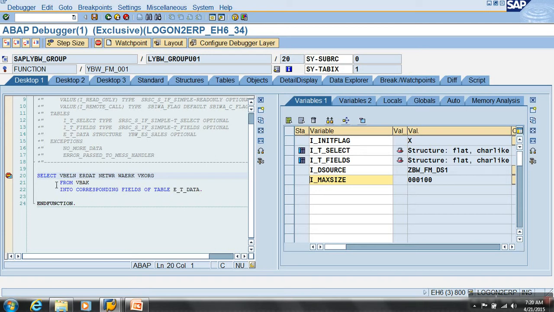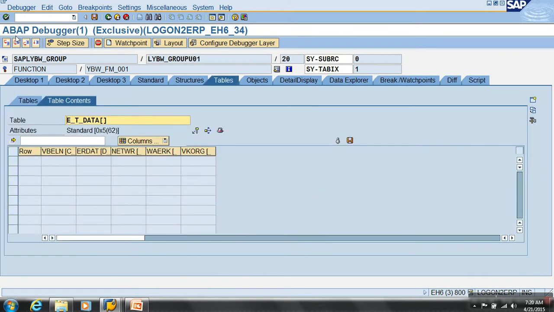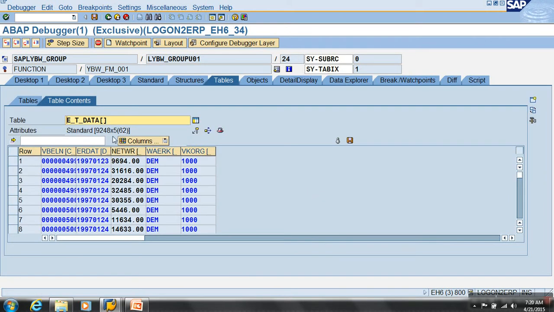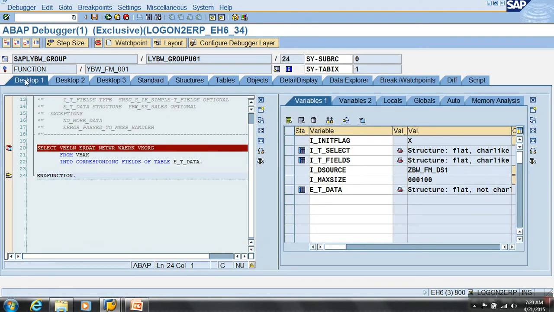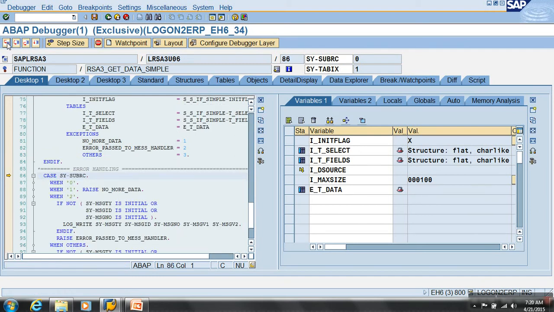Now let's see this table. How many records? Did we really worry about the packet size? No. We're just reading all 9248 records. Good, and it goes out. Let me run again.